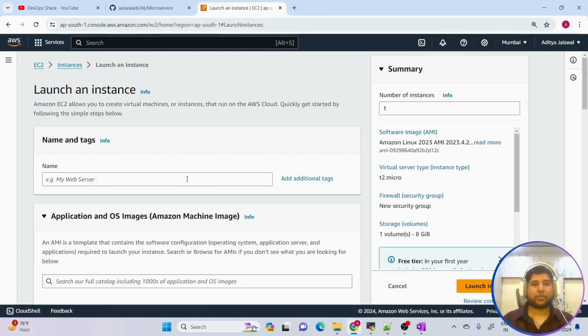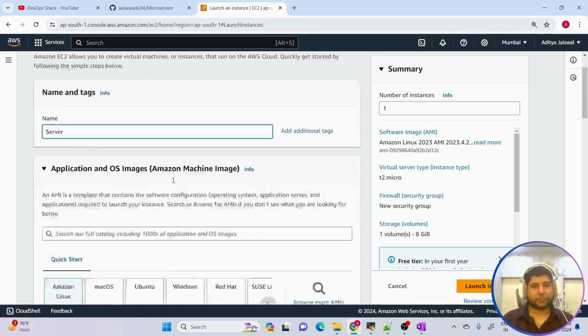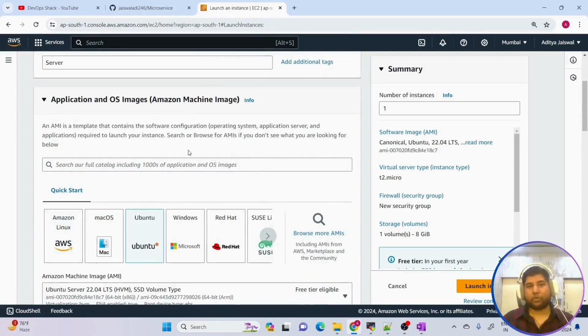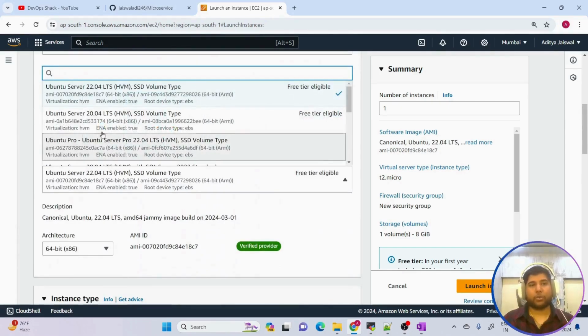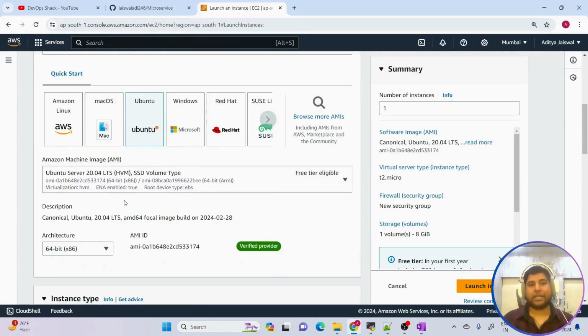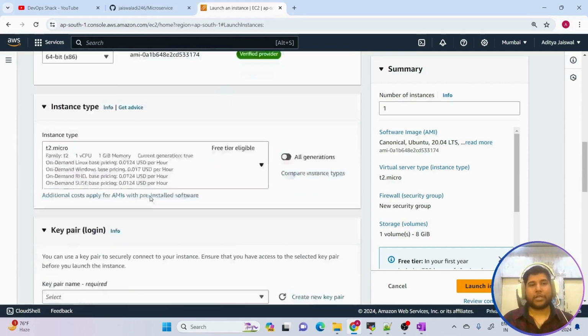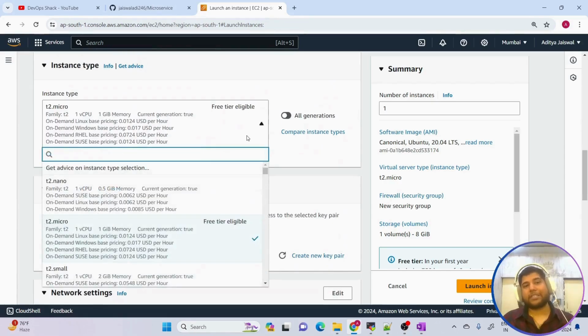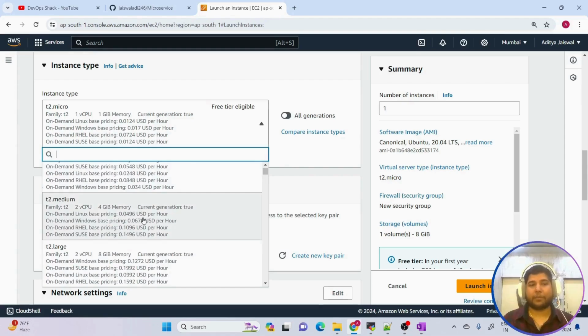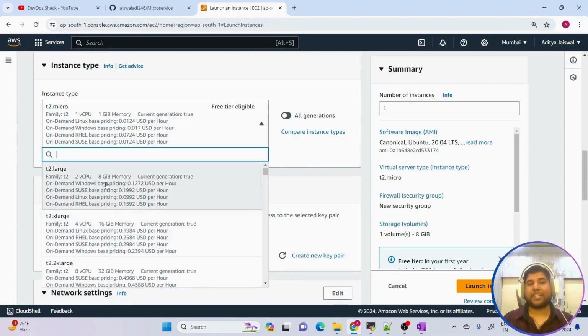I'm going to give this virtual machine the name server. It will be an Ubuntu machine, version Ubuntu 20.04 LTS. LTS is kind of stable, so I like to use that. Scrolling down, instance type. It is the same server where we are going to set up our Jenkins also, so I want to make it a little bit big. That's why I'm going to go with 8 GB of RAM.